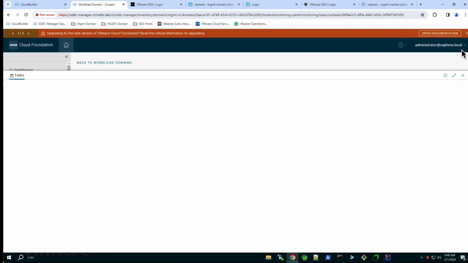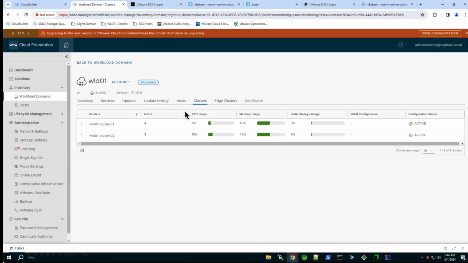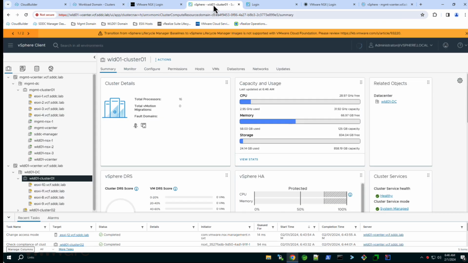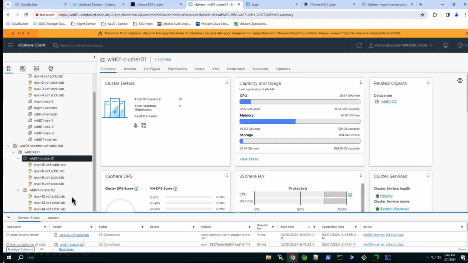We now see the WLD01 domain has 2 clusters, the original 4-node cluster and the new 3-node cluster that was just created. Switching to the vSphere client, we can also see our new cluster in the vCenter inventory. Remember, every cluster that is deployed as part of a Cloud Foundation domain is automatically configured as part of an NSX fabric.